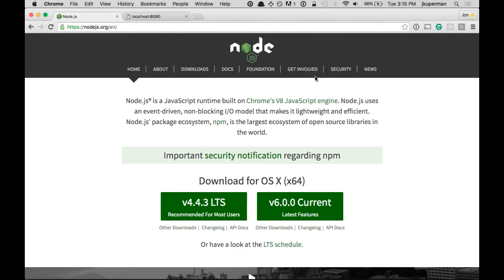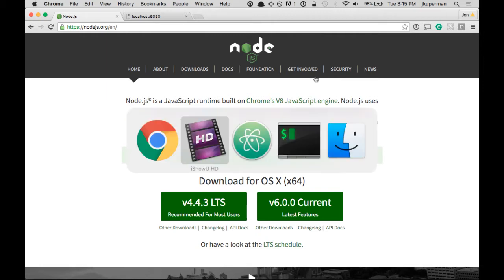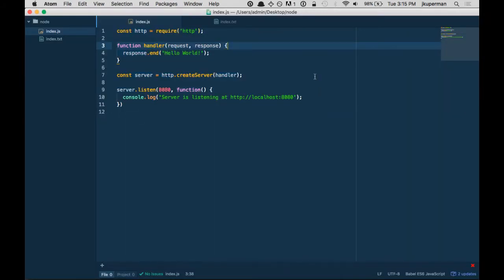Hey, so in our last video, we built a very basic HTTP server with Node using its standard HTTP library. For those that missed it, the code looks a little something like this. It's really simple. It just requires HTTP. It listens on port 8080, gives us a little message when it starts up, and then for every single request, it passes it to this handler function, which just returns hello world.